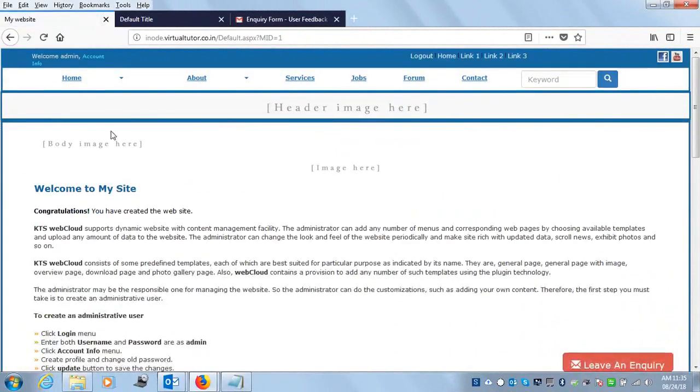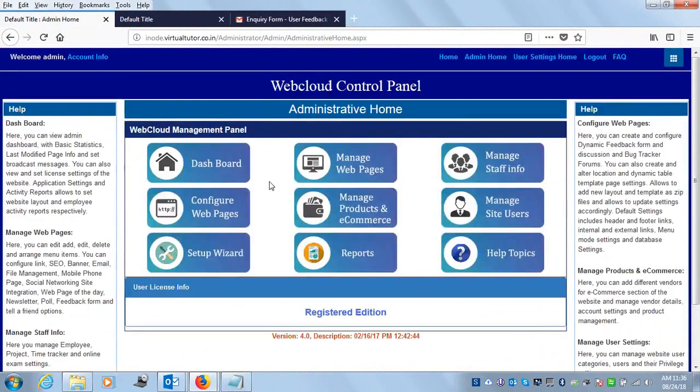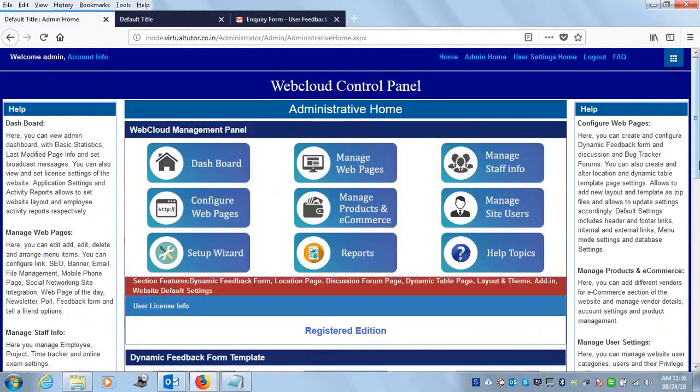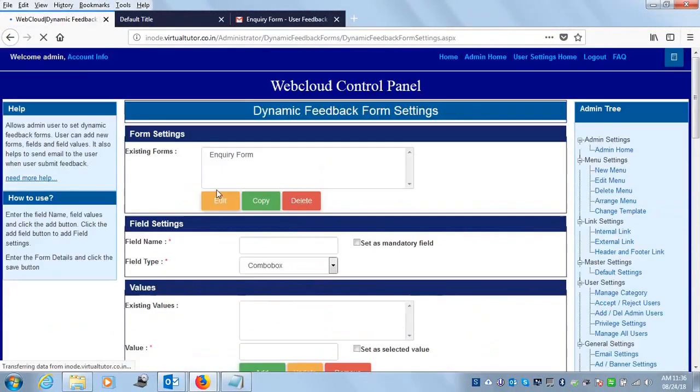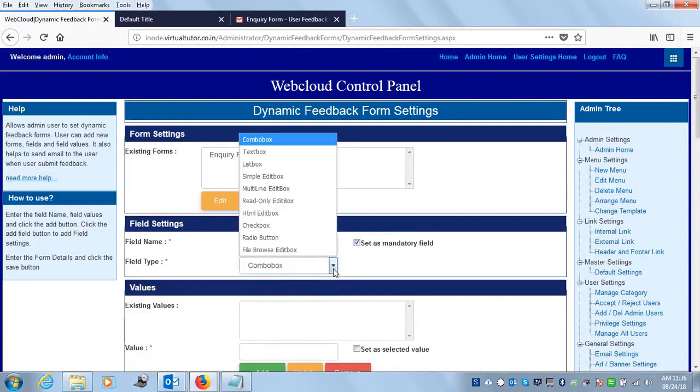Now, we will create another dynamic feedback form for recruitment and test. Go to Configure Web Pages option in the Admin Control panel. Here, select Form Settings. Again, create a dynamic feedback form. First, create a field for entering name and set it as a mandatory field. Also, create fields for entering email, phone number, and key skills.